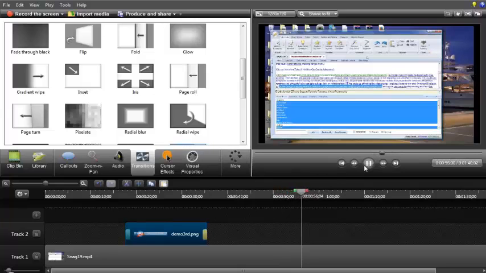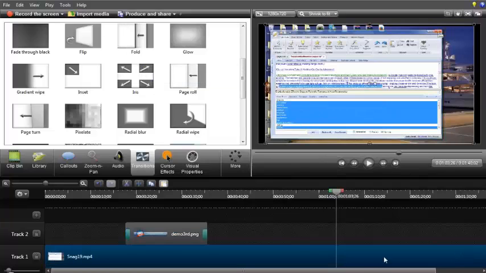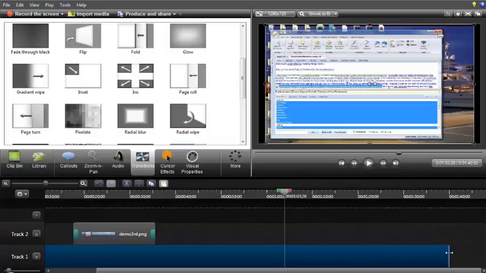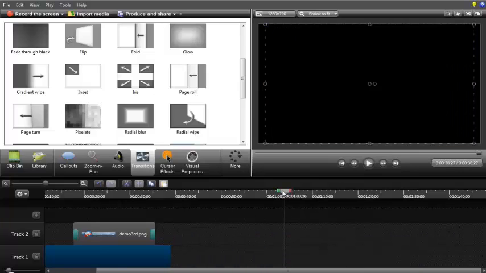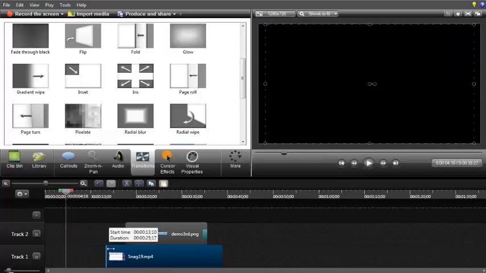So let's see how that looked, because it can look a little jerky in the window here, but let's see how that looks once we finalize it. Go up to produce and share. Actually, I'm going to shorten this a little bit. There we go. And I'll go ahead and take care of that on my end, and we should flip over and see how it appears when we watch it.